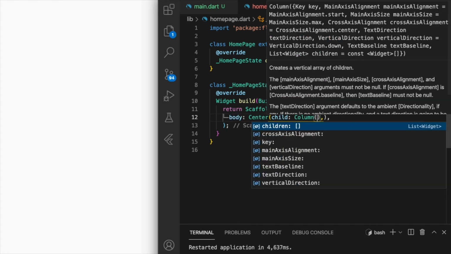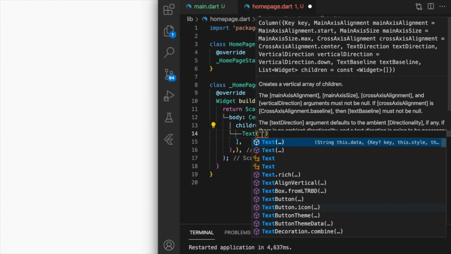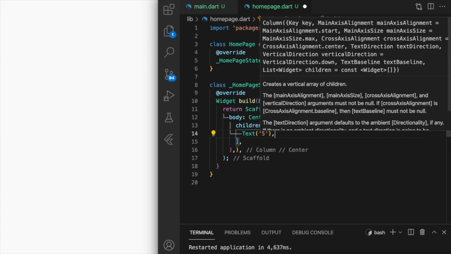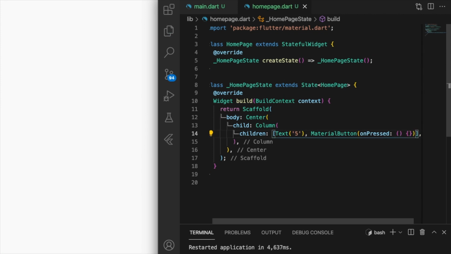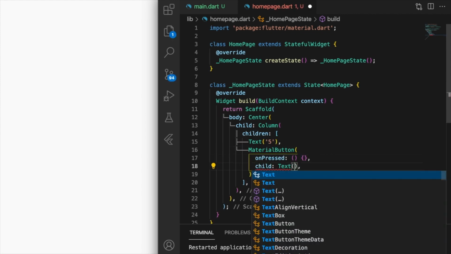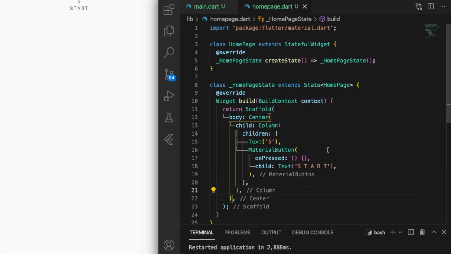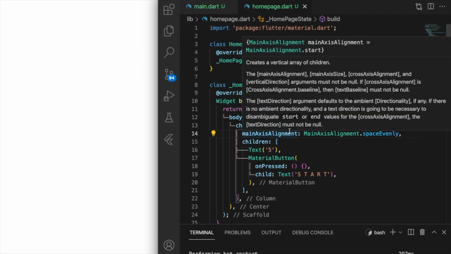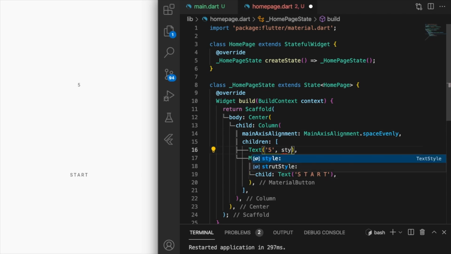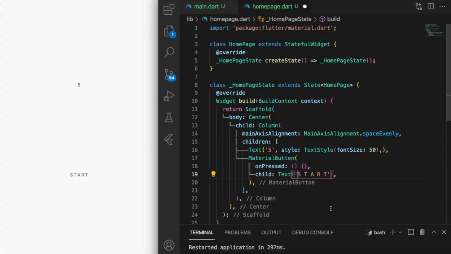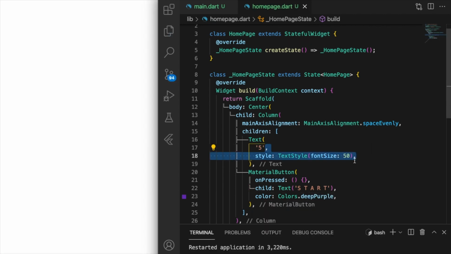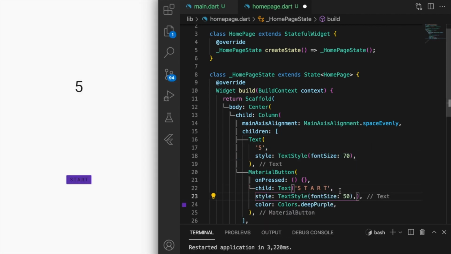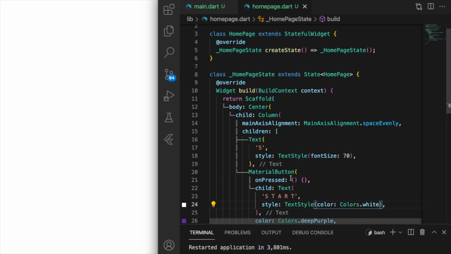So let's start by creating a column in the middle, and let's create a text widget that displays the number that we're going to count down, and below that let's create a material button so that we can start this countdown. So you can see there it's all scrunched up at the top. So in the column I'm just going to space this out using the alignments. Now these fonts are looking really small, so let's just make this a little bigger so that we all can see this. And for the button, I'm just going to add a color so it looks more like a button. And let's change this start text to white so it looks nice.